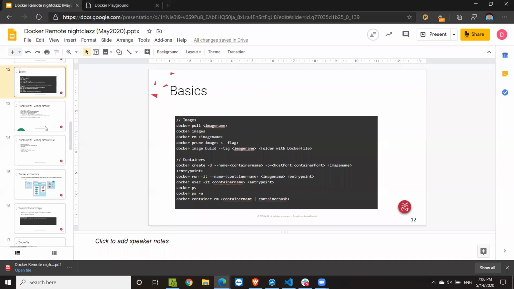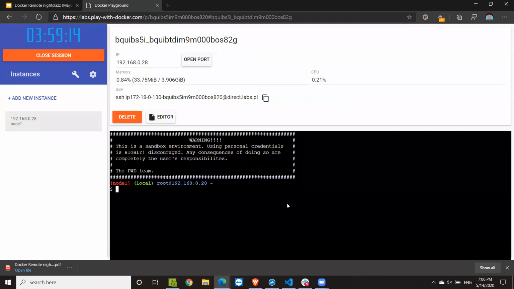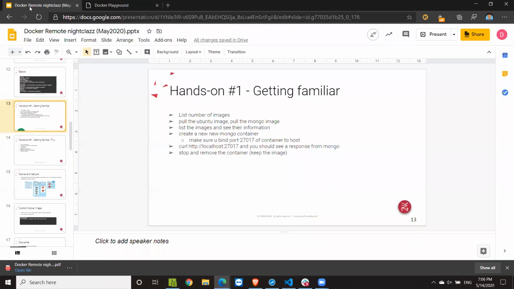Okay, so what we want to do is list the number of images. So, docker images. There is none initially. That means it's 0.